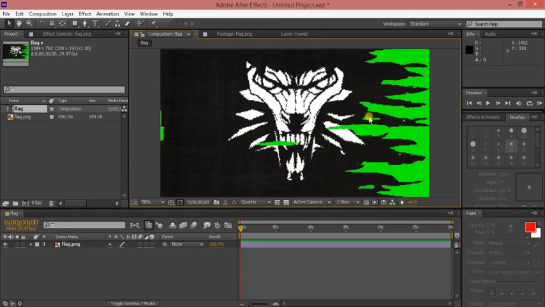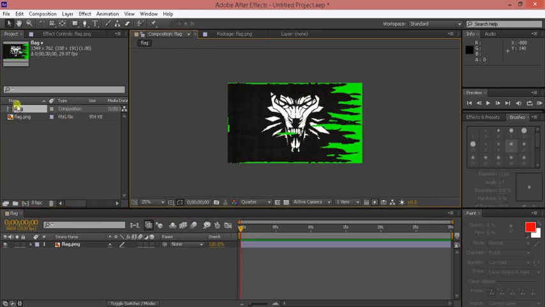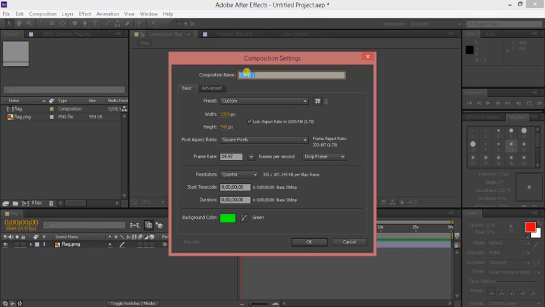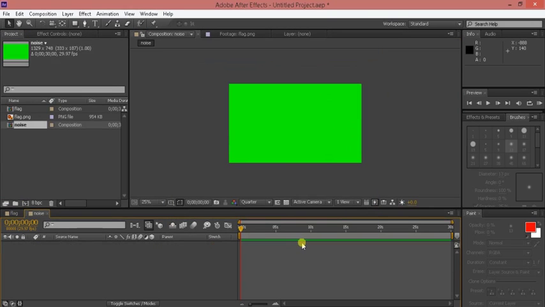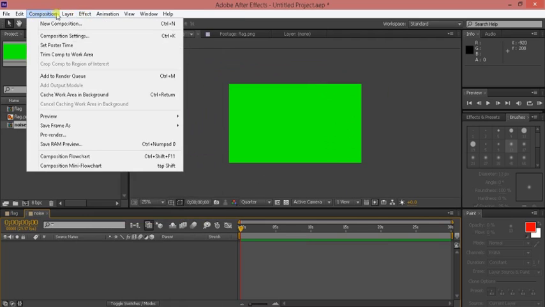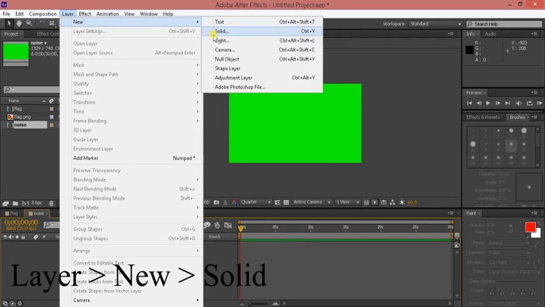The background of the composition is color green. So I have a flag composition. Let's make another comp. Name it noise, and the size should be similar to the flag and the color should be something like green. Okay. Now add a solid layer to the new composition.